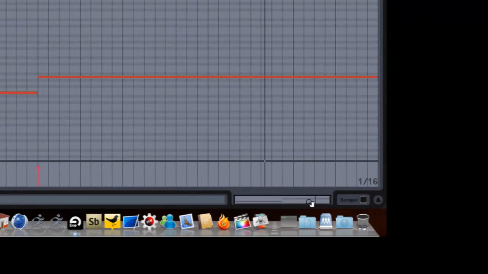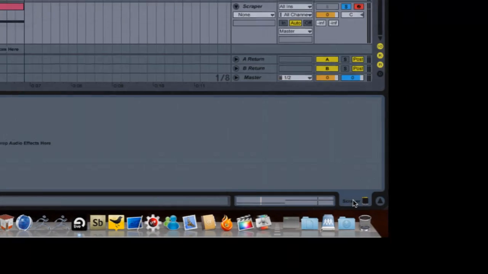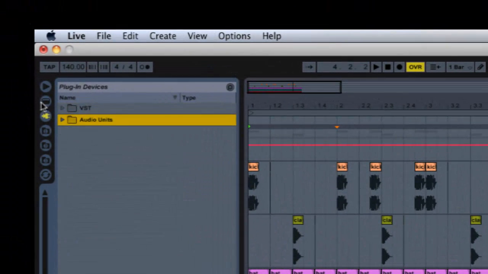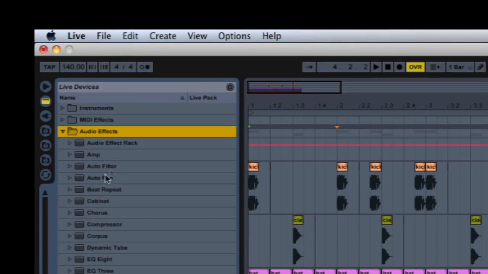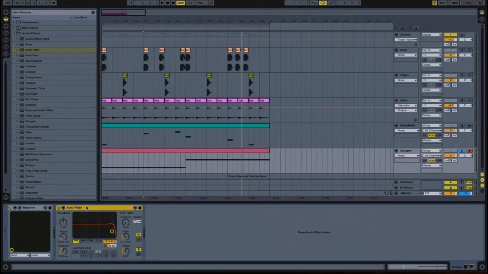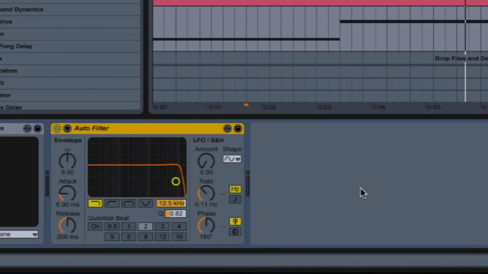So instead of the MIDI clip tab, click the effects tab, and then we're going to add something pretty awesome. Let's go to audio effects and drag in an auto filter. Now what a filter does is it filters frequencies, and before we start going into this, we need to learn a little bit more about frequencies, because this is one of the core concepts when it comes to sound design or electronic music or any music for that matter.